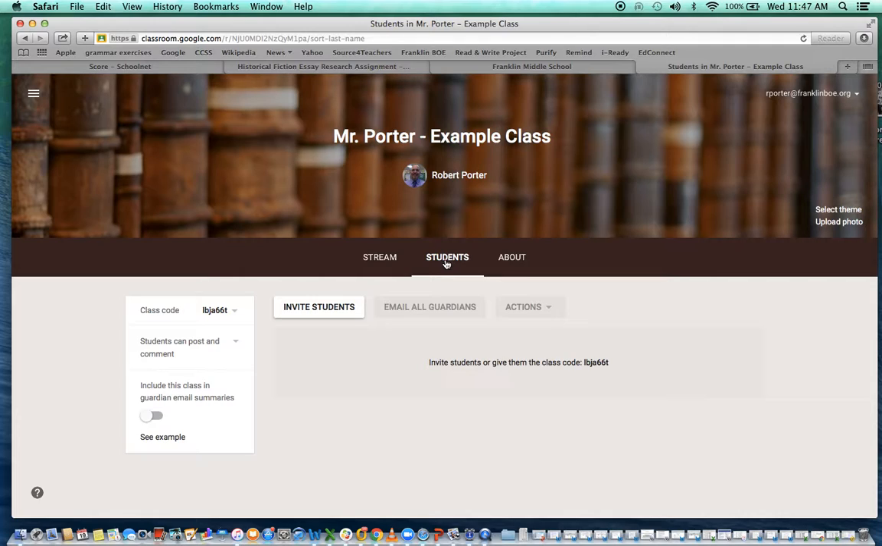So as I look at this page right here, it says class code LBJA66T. Okay, and you can see here it says invite students or give them the class code. Usually what I'm doing when I create my Google Classroom page is the first day of school that I have computers, I have the students log into their Google accounts, and I ask them to go to Google Classroom, hit that plus key where we created our class, and have them hit join a class, and then they will put that code in and they will be part of the class.